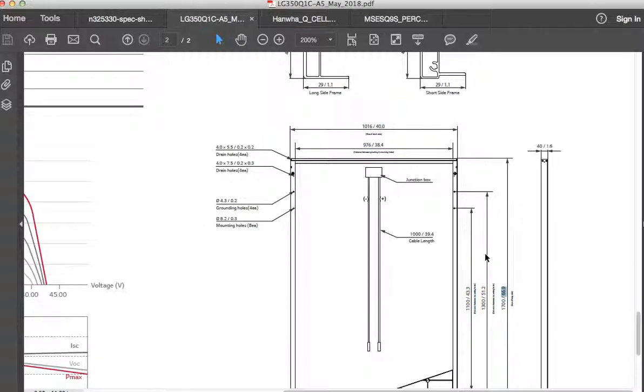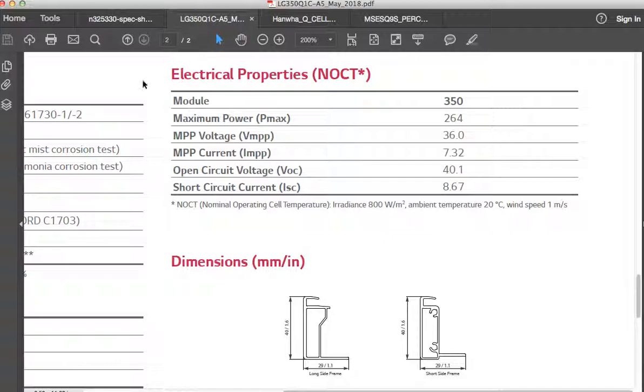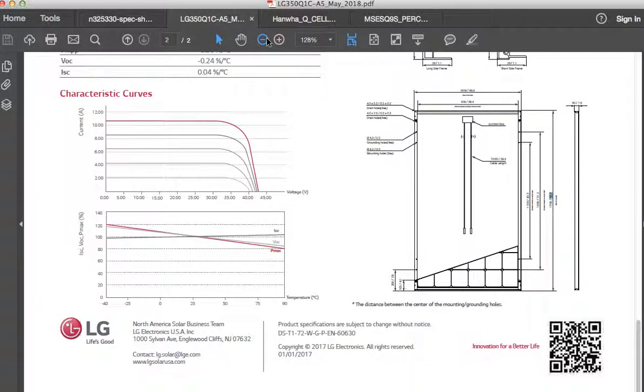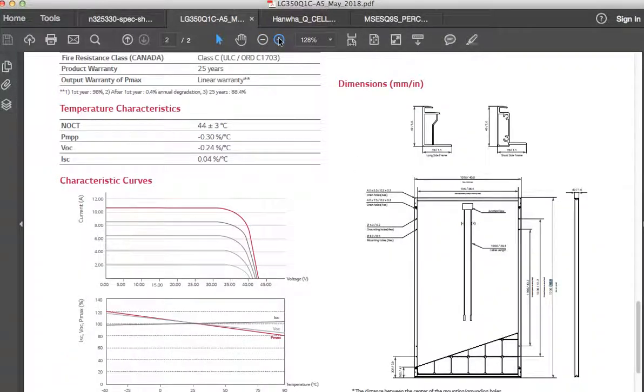So pretty good sized panel for the amount of watts that you're getting out. And I think they actually even make a 365 watt in the Neon 2 category, or series I should say. So overall decent panel, pretty good characteristics.